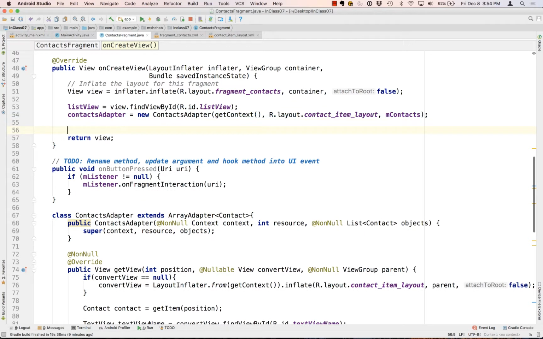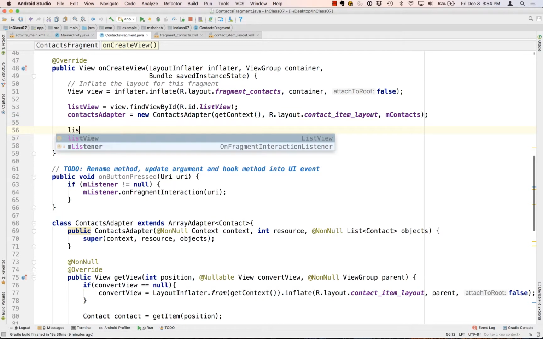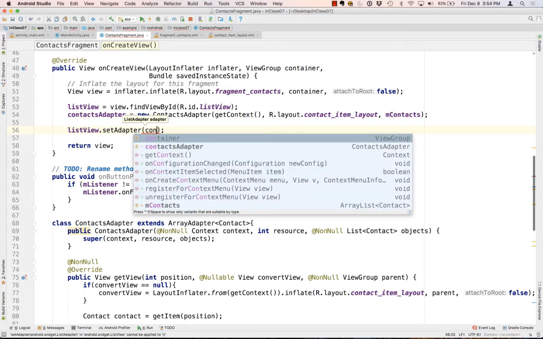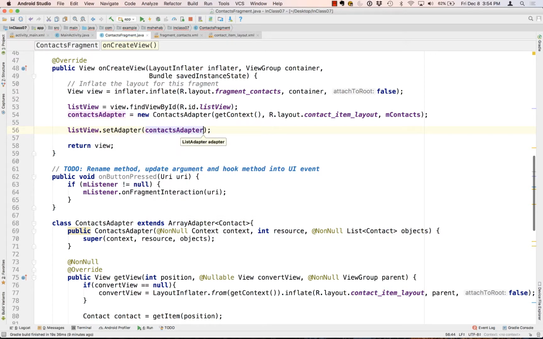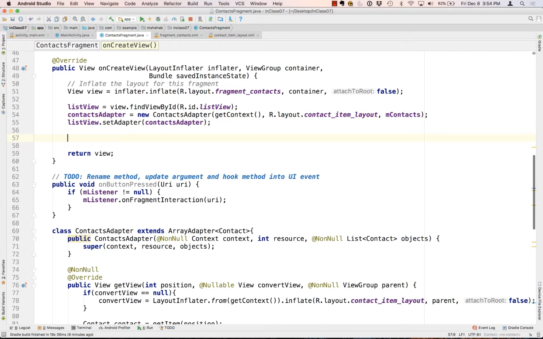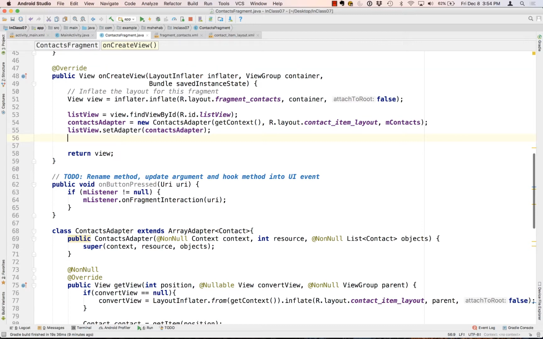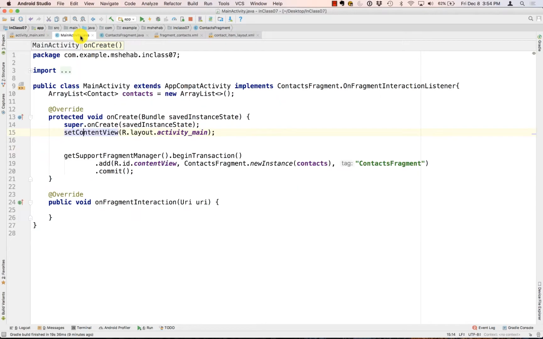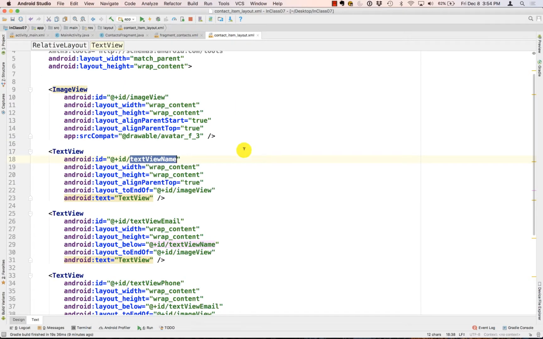And then in the list view, what we're going to do is say list view dot set adapter to the context adapter. Okay, cool. So that's this. If you want to set up the on-click listener, you can do it also here. Now there is also a button that we created in the layout.